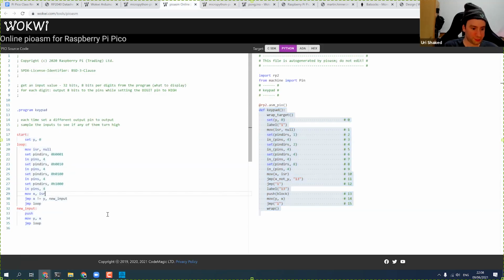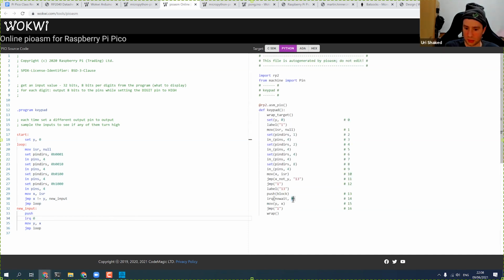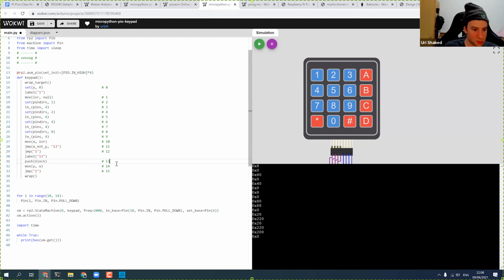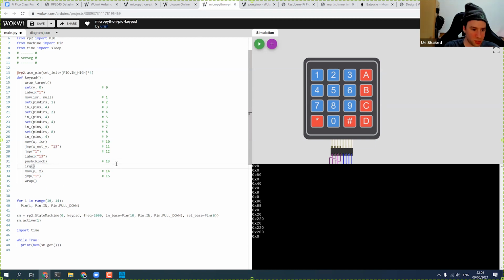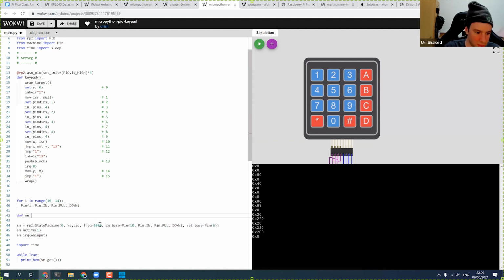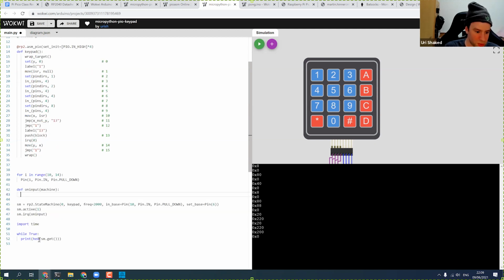So after pushing, just IRQ 0. And let's just copy this here. Actually, we can just write IRQ 0. And then we can say sm.irq and on input, and define this function on input that gets the state machine, and then we can just copy this.